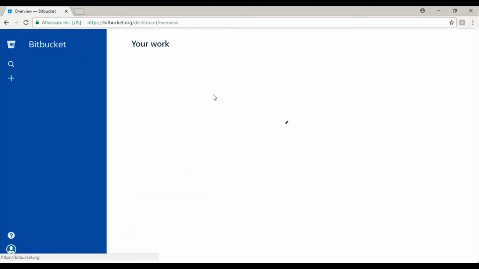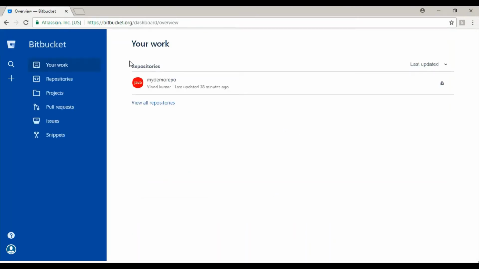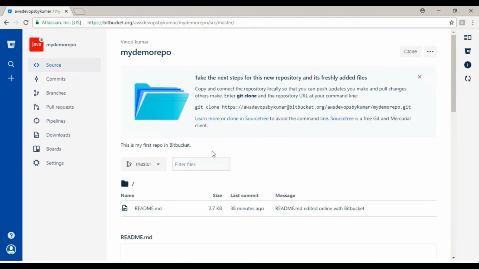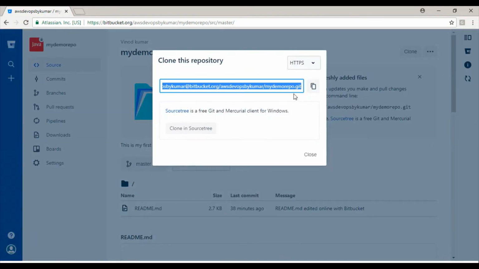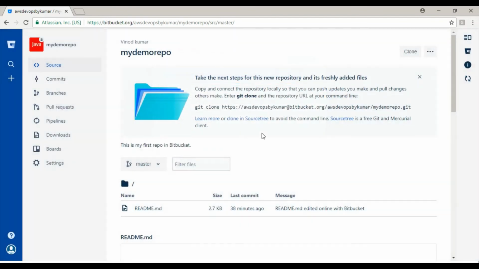I have already logged into my account and the repository is created, if you remember from previous lectures. We created my demo repo. I'm just clicking on my demo repo and it's prompting it out. Alternatively, you can click on the clone button and you will get the URL, and you have a protocol as well, so you can choose HTTPS or SSH. So I'm going to choose HTTPS. Just click on the copy button here and the copy is done, and we just close it.